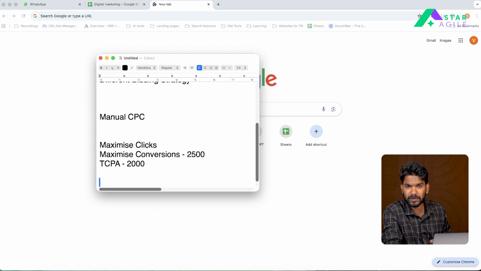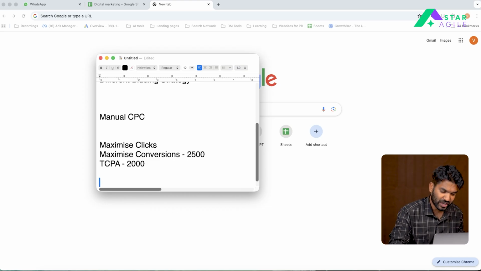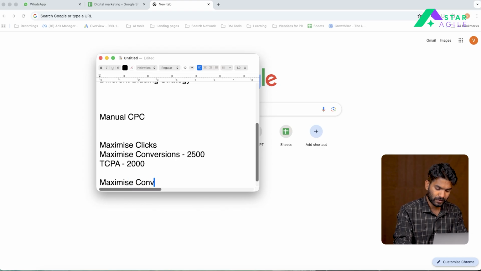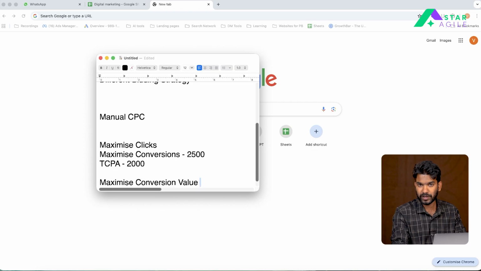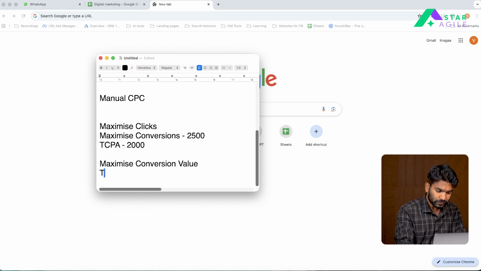But in the case of an e-commerce website, there is a bidding strategy called maximize conversion value. It will try to bring more revenue. For example, if you invested 100, it will try to bring you 500 rupees or 600 rupees as revenue, the maximum revenue possible. But if you want to set a target, that is the bidding strategy called target ROAS, target return on ad spend.